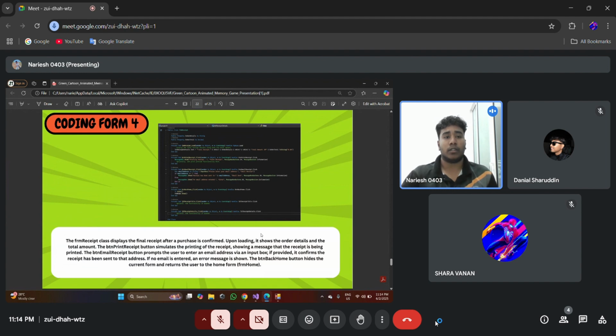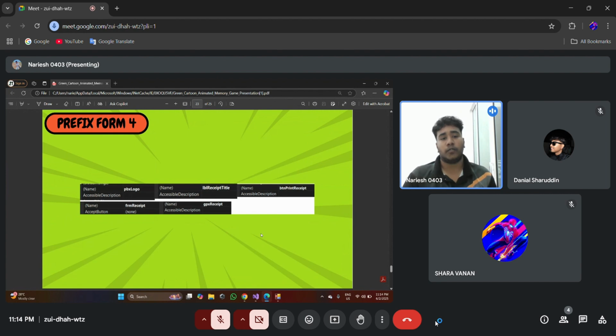So that is the coding for form 4, and let's move on to the final one, which is the prefixes of form 4. PBX logo is for the picture box, LBL receipt title is for the receipt title, and button print receipt is for the print button. FRM receipt is the name of form 4, and GPX receipt is the group box that I put a label inside to display the details about the receipts. And that's all from our side.